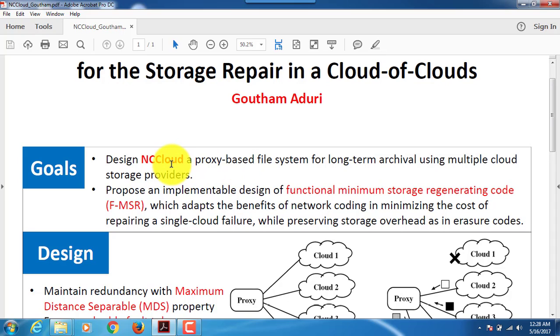So the main goal is to design NCCloud, a proxy-based file system for long-term archival using multiple cloud storage providers, and propose an implementable design of functional minimum storage regenerating codes which adapts the benefit of network coding in minimizing the cost of repairing a single cloud failure while preserving the storage overhead as in erasure codes.